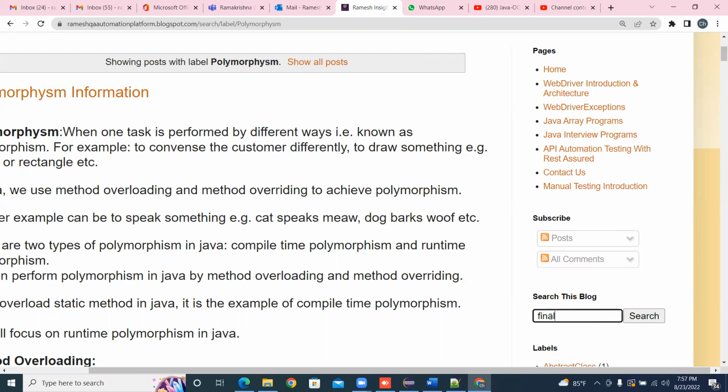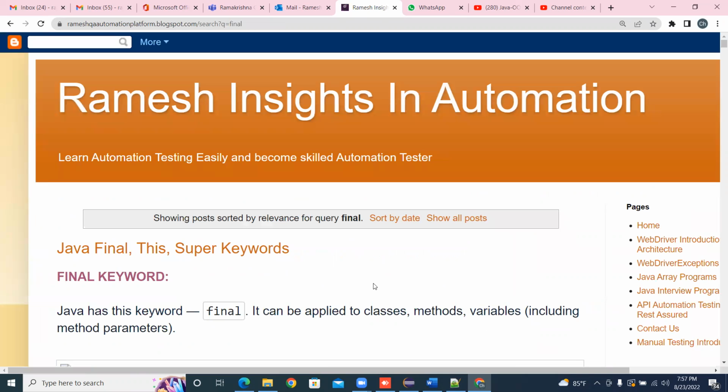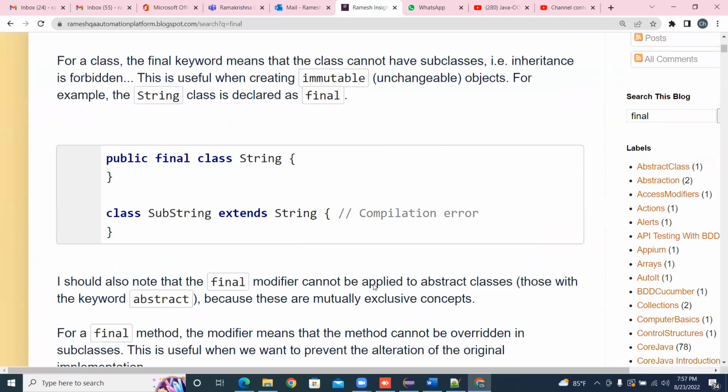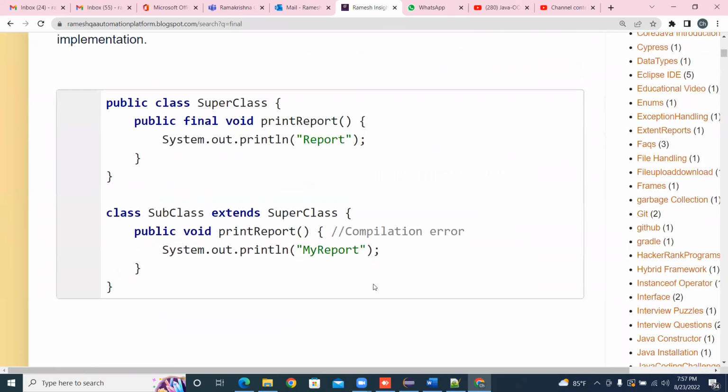So what will happen when you declare a class as final? A final class cannot be inherited, cannot be extended. Remember that. For any final class, you cannot inherit it. You cannot extend it. So that's the final class. If you declare a final class, you cannot extend.